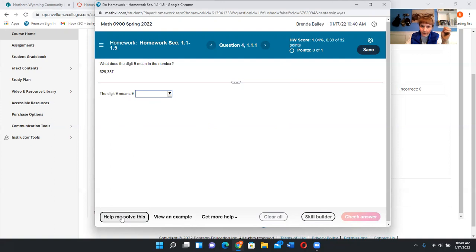So "Help me solve this." If you push this button here, it will go through a lesson on how to solve this exact one with the exact number. All right. And when you're done, it will give you a whole other problem to try on your own to get credit for question number 4.